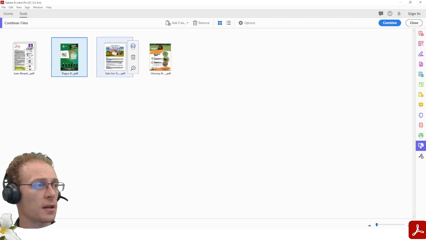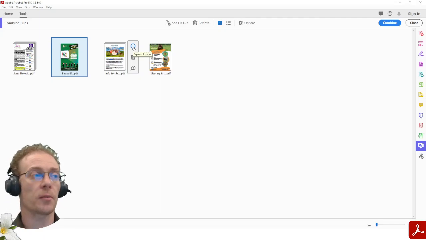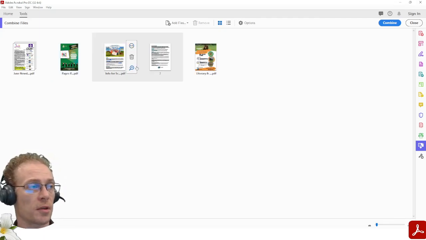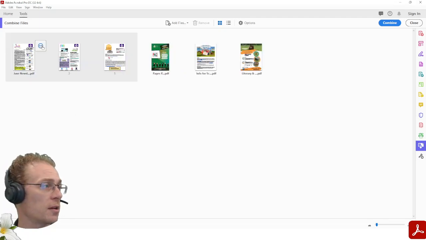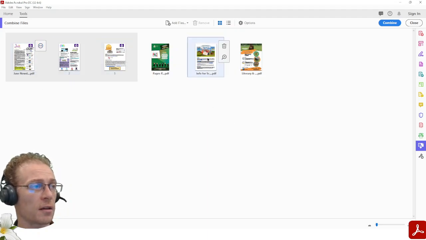Perfect. So that little arrow, I was thinking left and right, but what it's doing is spreading this out and showing me the two pages that exist here. So if I decided, you know what, I don't need page 2 on this particular document, I could get rid of that as well. Dump it. There we go. Same thing here. Let's take a peek. And maybe these are all really important, so I'll leave them like that.